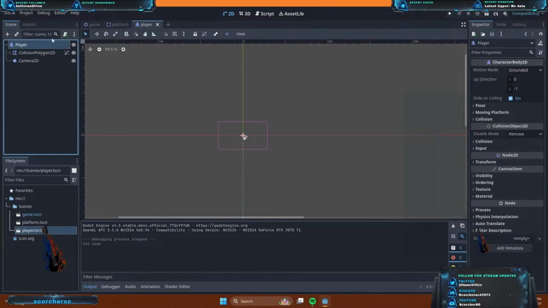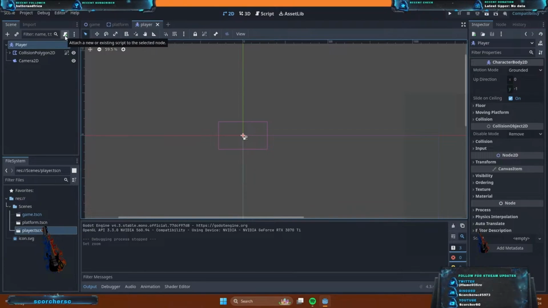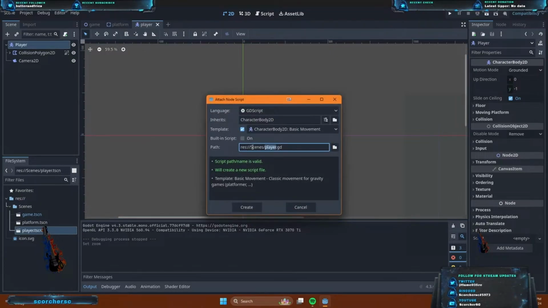So what we're going to do is add a script to him, because the player movement script, thankfully in Godot, is automatically generated. So we're going to select the player and then click this button up here that says attach a new or existing script to the selected node. I'm going to click it. And if you notice here, it has a new path, scenes.gd.